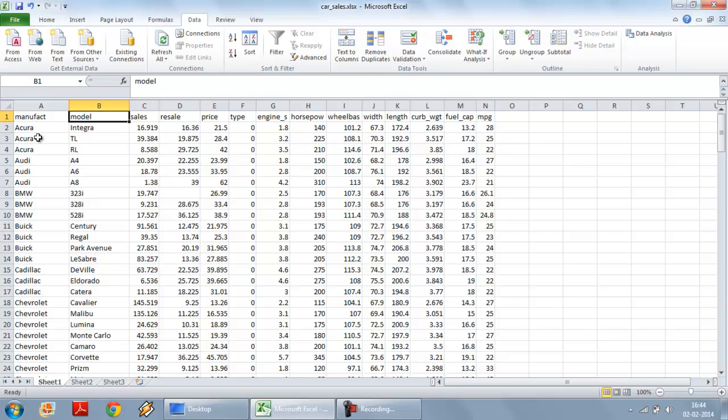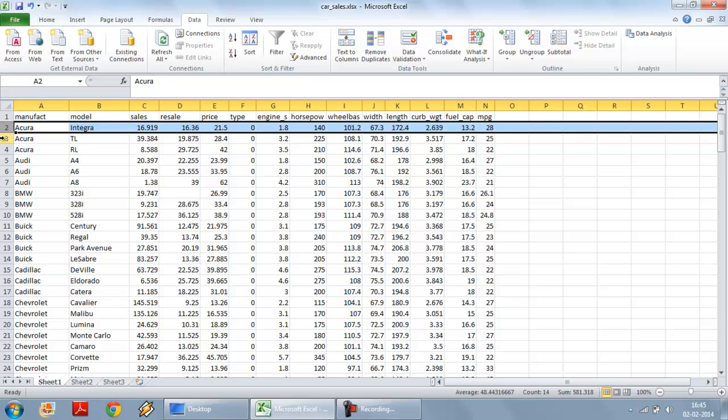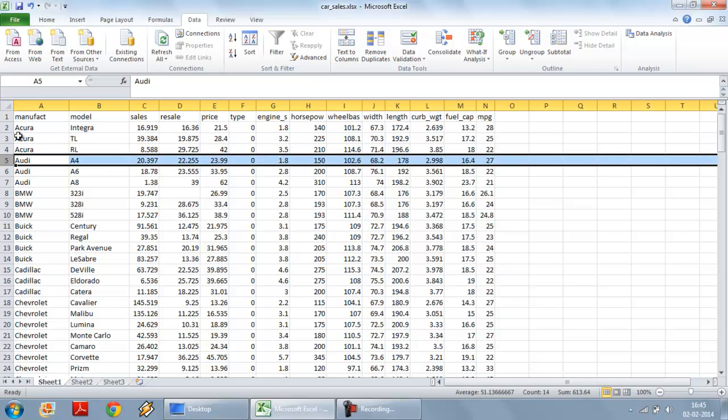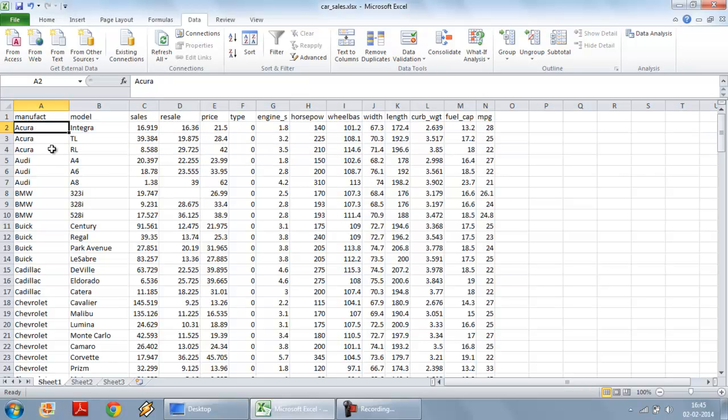So this is a car sales data set. It's a training data set. It's got about 150 observations. So we've got details regarding the car. Each row is a particular car model. For each row, we've got the manufacturer. So we've got Cadillac, Chevrolet, BMW, etc. The specific model of the car. The sales figures. The price of the car.